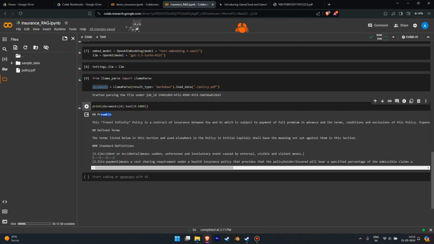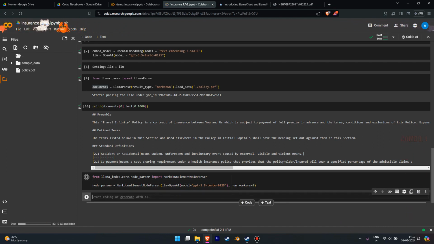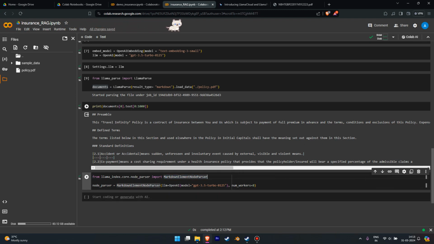Next is how to use the node parser and what the node parser does. Our markdown element node parser works well for parsing the markdown output of LlamaParse into a set of table and text nodes. So let's try this. This is the import of the markdown element node parser. Then we are passing the model, that is the LLM, and we are using number of workers as 8, so that 8 nodes will work at the same time.